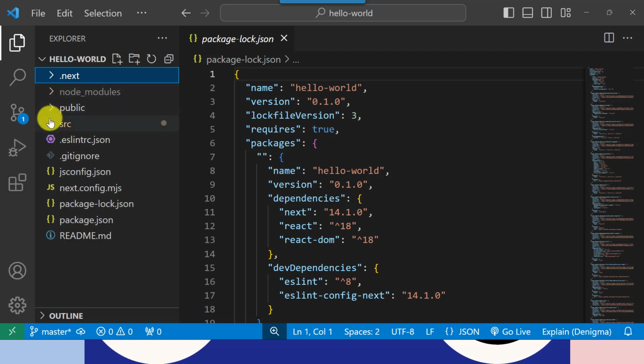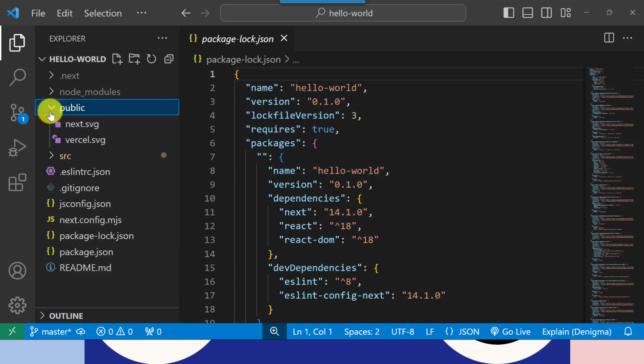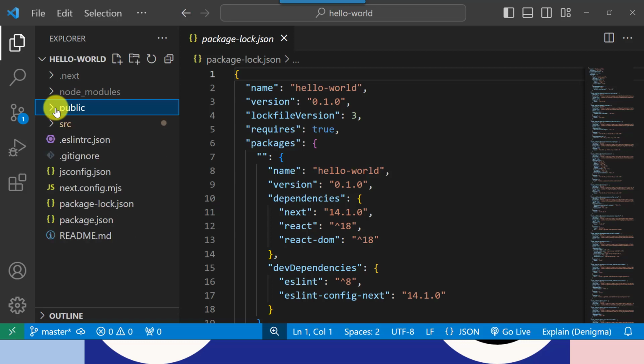Now after this we have the public directory, which contains all the static files for our project. Here you can see next.svg, which I guess is the logo that has been used on the home page. So the public directory contains all the static files that we want to use in our project. Now after this, the next important directory is src. If you remember, while creating our project, I selected the source directory as yes. That's why this src directory has been created.